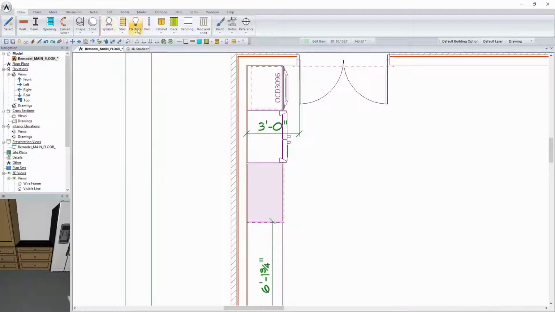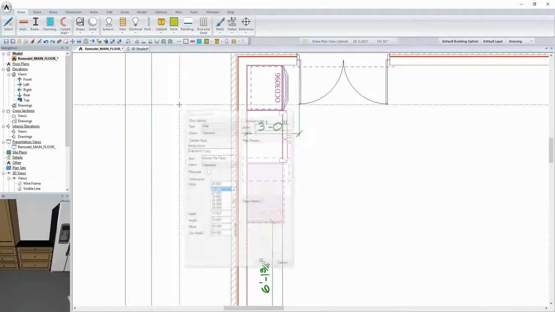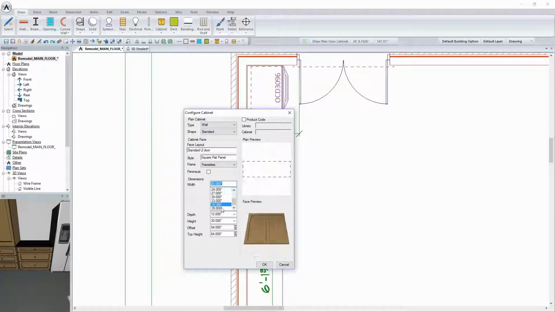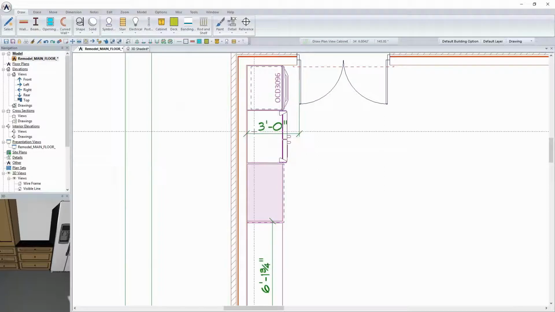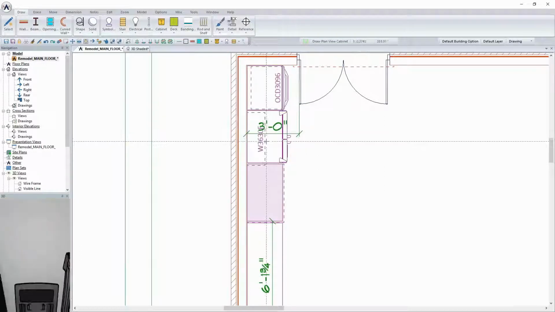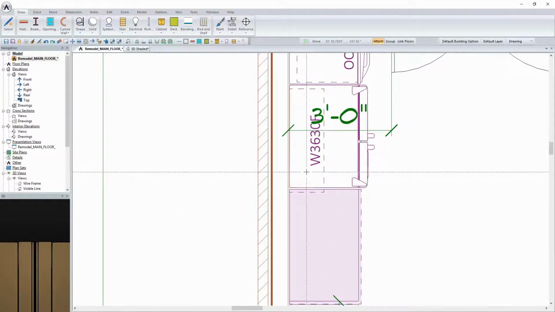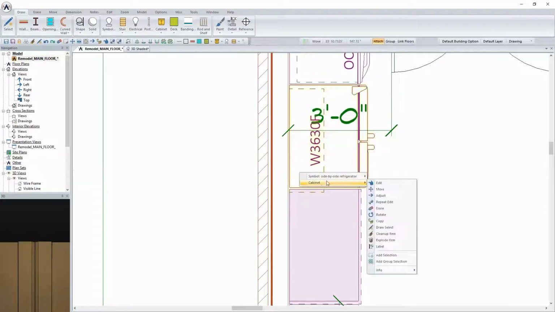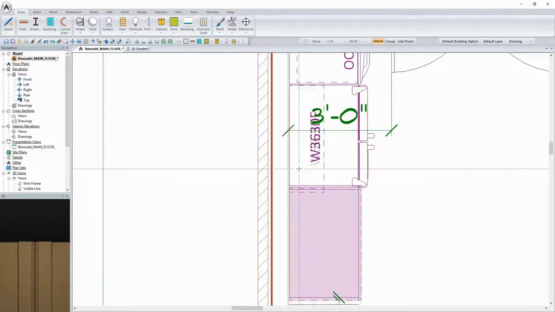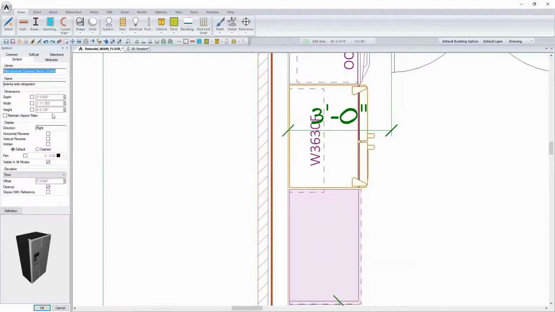I could come in now through the drawing cabinet, and I'm going to select the wall cabinet, and I'm going to pick a 36-inch wall cabinet for right now, and I'm simply just going to draw it in place. And this cabinet, at this stage, if I do a right-click and I select the move option, I can move it into place where I want that cabinet to be. Let me edit this refrigerator.